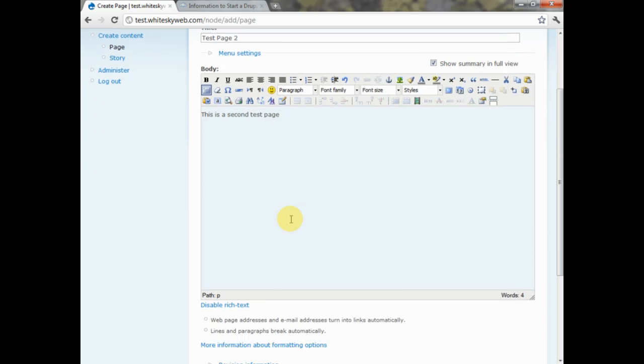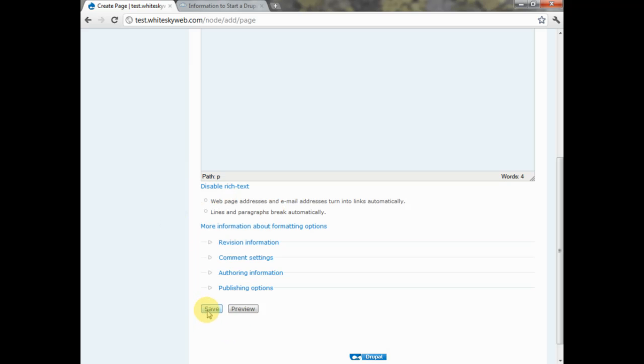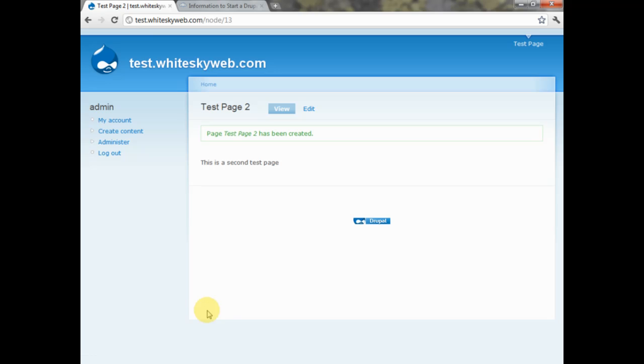That's the second test page, and the rest of that we can just leave blank. So I'm going to save it. So now we have test page 2. This is the second test page, and as you notice, because we didn't promote it to the primary links menu bar or post it, it's not up here anymore.